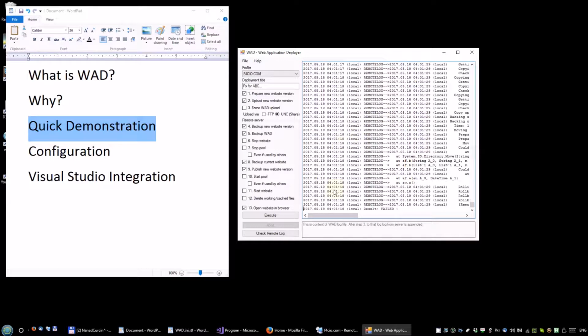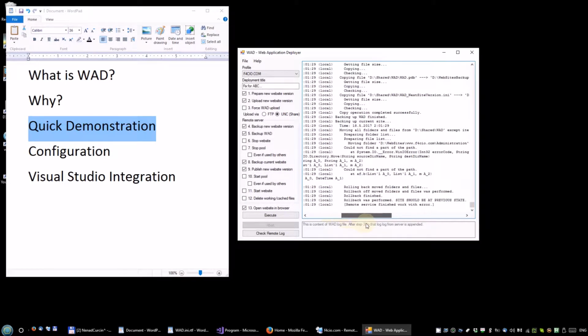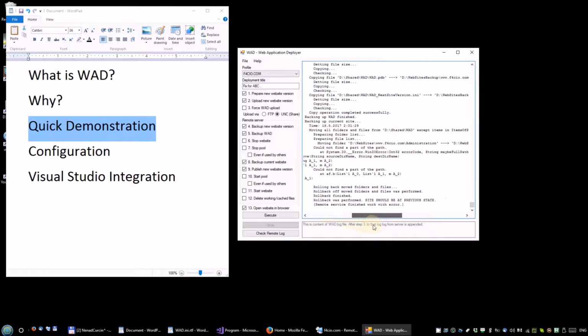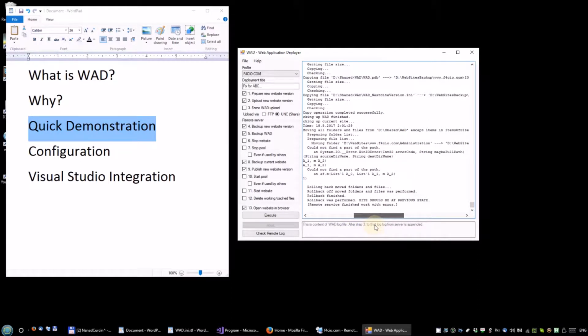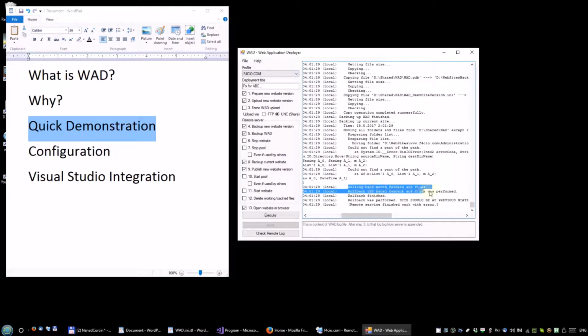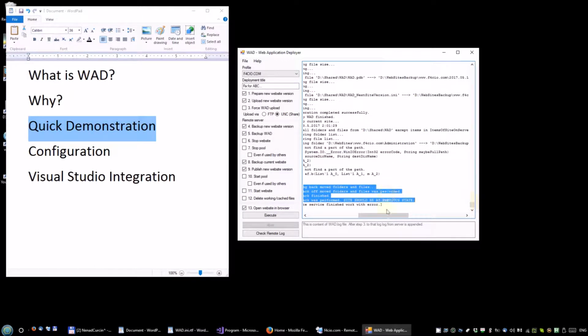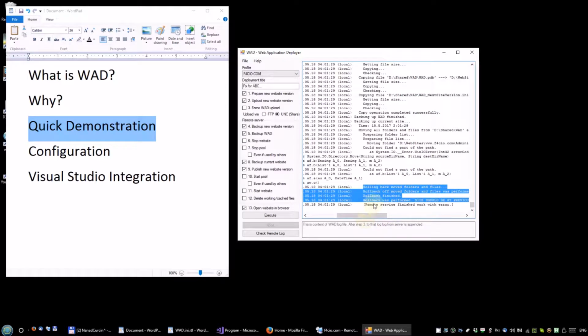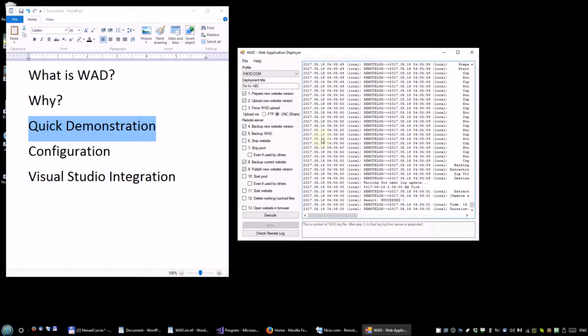It's not surprising that I got an error, because on that machine I don't have the folder structure, and as you can see, a rollback for your website happens in case of error. I just created a website folder over there, and as you can see, all steps were performed, including upload to the shared folder.